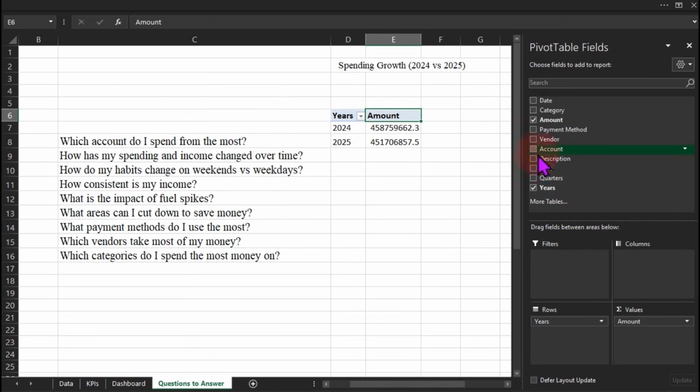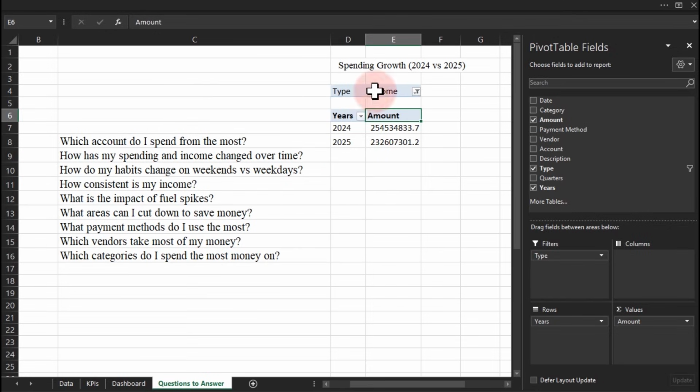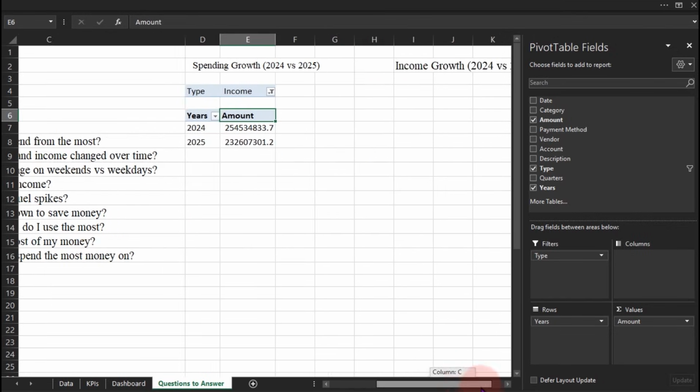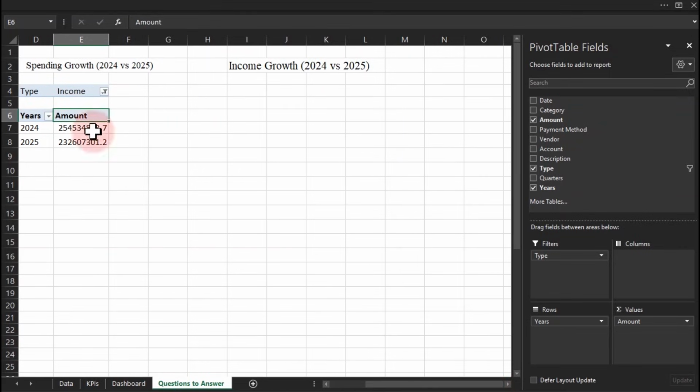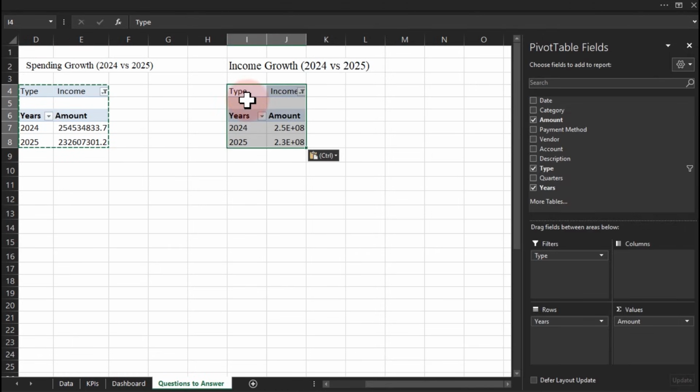Okay, so the next thing is for you to bring in type into it. So our type is here. We make sure this one is actually income. Can you see it now? That is beautiful. So what am I going to do? Copy this particular pivot table from here and paste it over this particular place.